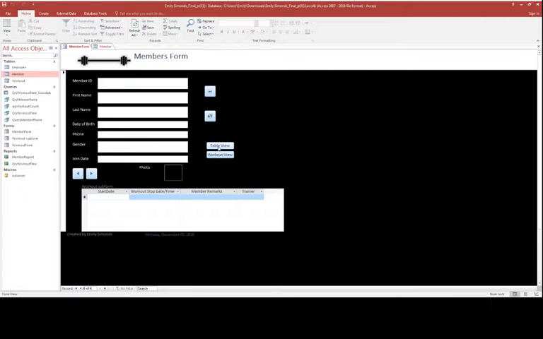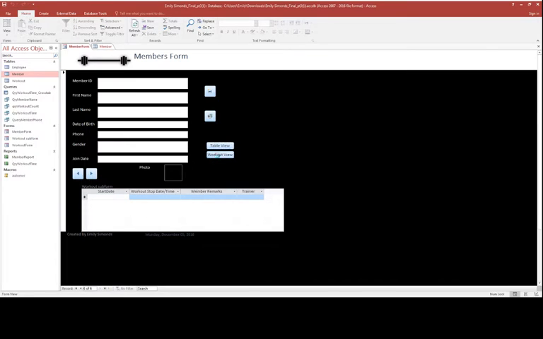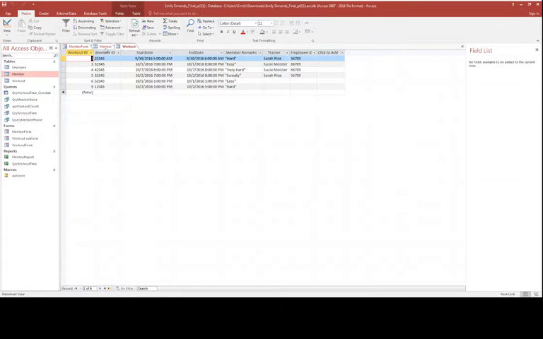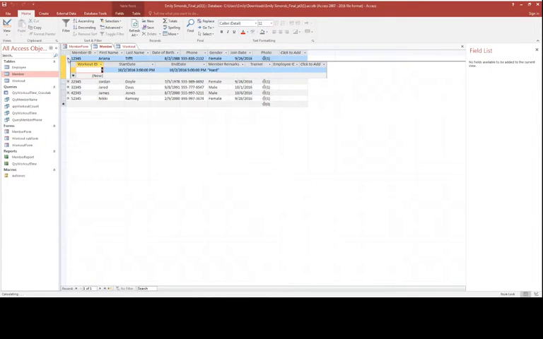My thought process through this is that some people have harder times searching through forms than they do with tables. So if you click here, it brings us to the member table view, and here it brings out to the workout table view. On the member table, I have a relationship one-to-many because each person can have many different workouts.